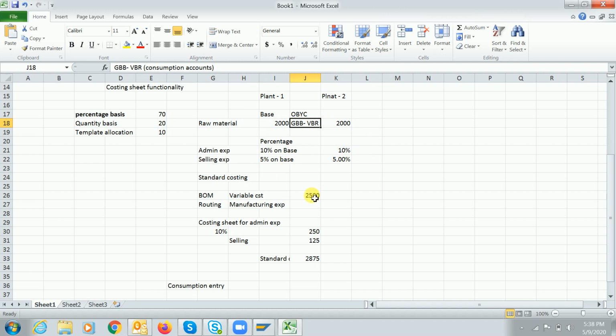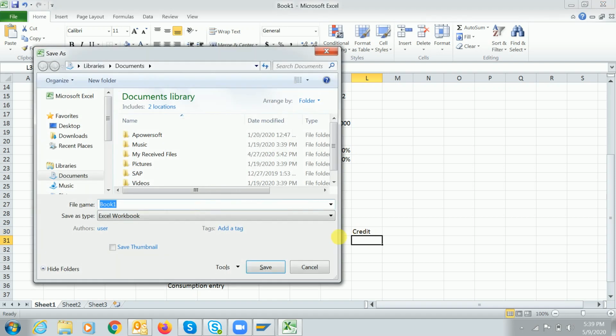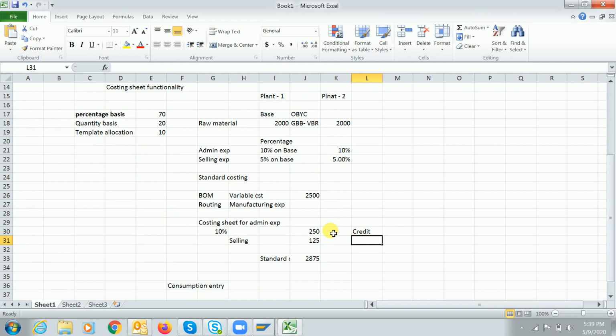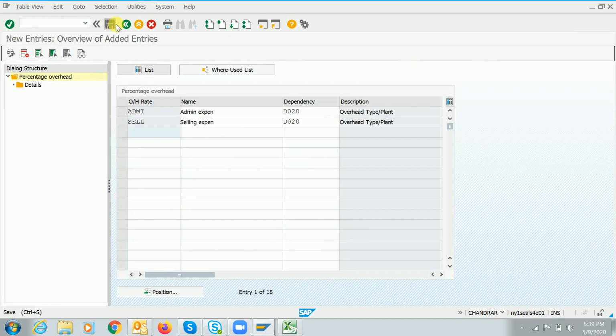Now the system has calculated this selling expenditure and administration expenditure. Somewhere it has to post, right? So to post these we have to create credit. Credit is nothing but the functionality name, guys. Just remember it as a storage. We have calculated 250 and 125. Somewhere it has to be stored, right, in the tables. So that information I'm going to maintain in another step called credit. I'll show you that one as well.